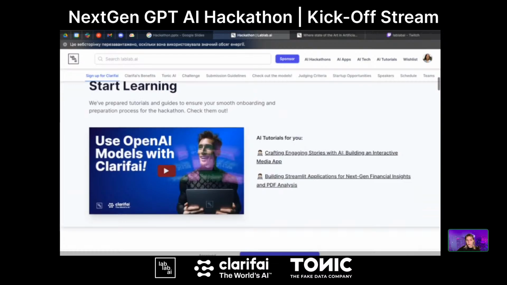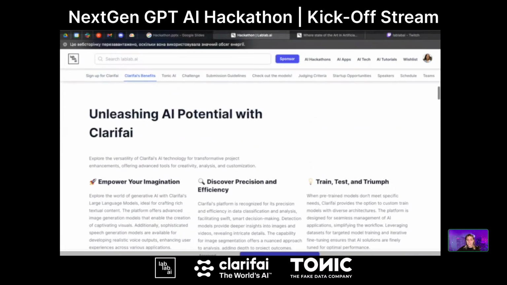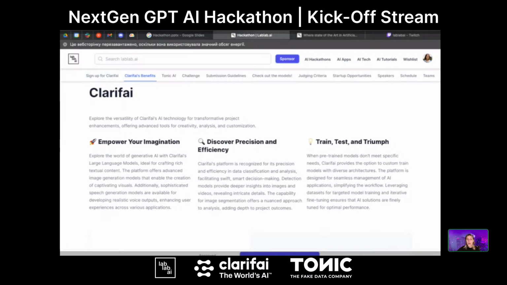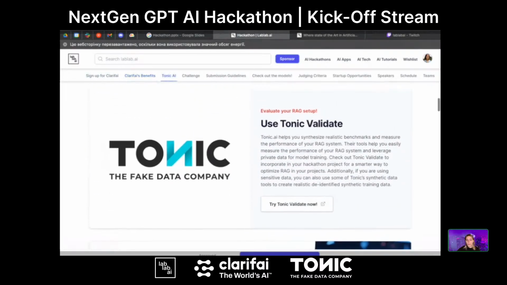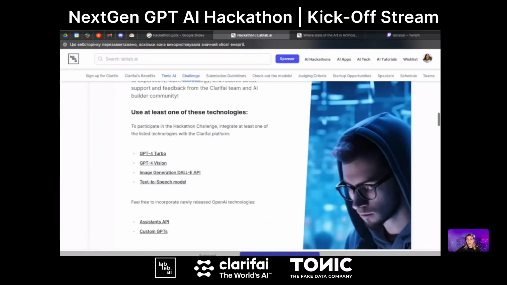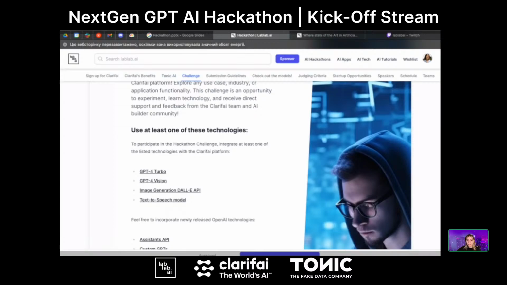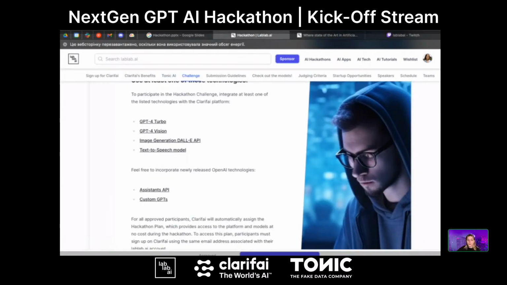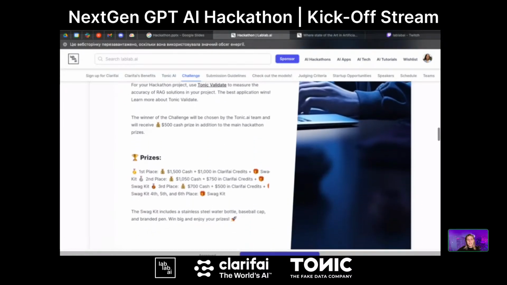Then you go to the materials we prepared for you, this Paolo's video and the tutorials I mentioned in the presentation. Then we have a component regarding Clarifai benefits that I recommend you check out to know which functions you will be the most in touch with during this hack. Then we have a component regarding Tonic, and that component will allow you to try Tonic Validate that will be used for the Tonic Challenge. So check it out as well. Then we go to the hackathon challenge description with the list of models that will be used for this hackathon, the ones that are required and the ones that are optional. We have information about the Tonic AI data challenge and the prizes list.